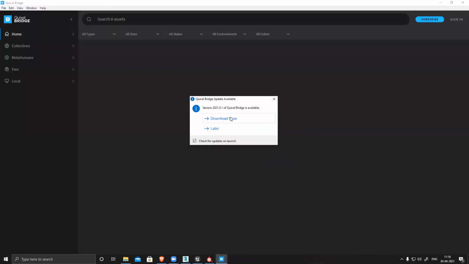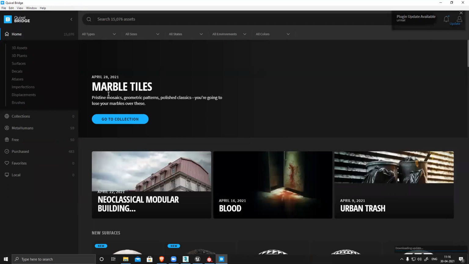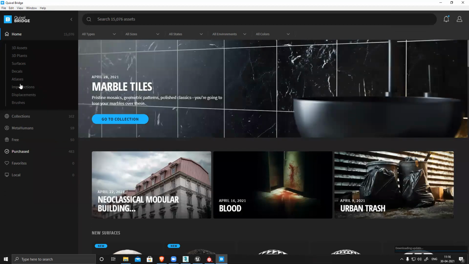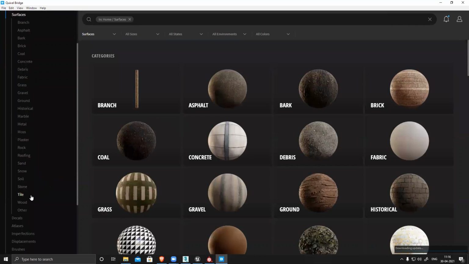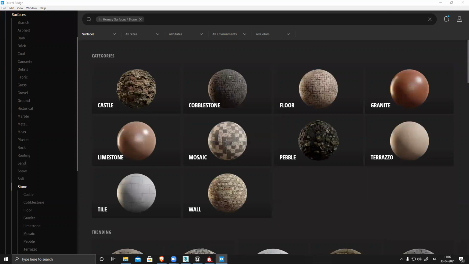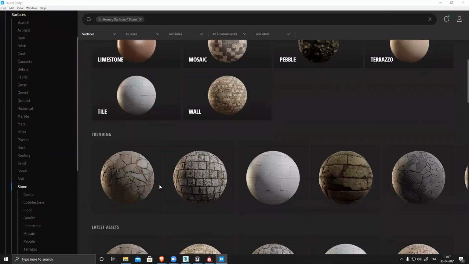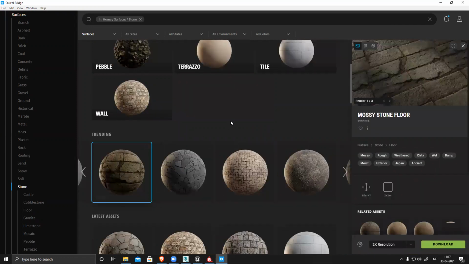Okay, new Bridge queue. I'll download now. The plugin also updated. Okay, everything is there. Surface. This is more of a stone. So let's see, this looks kind of fine. Let's try this one. Suppose I want to use this one. Download.